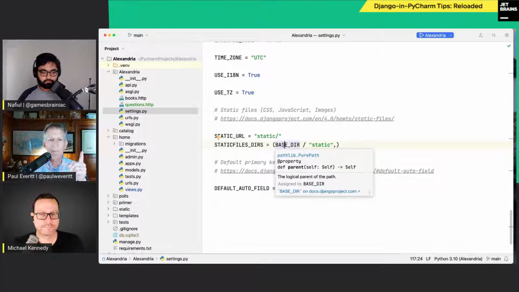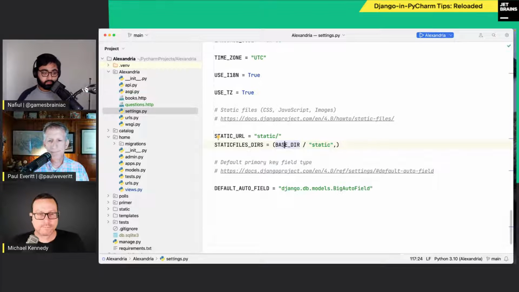Always be using Python paths, one of the greatest libraries. Nafil, you did a pathlib. Yeah. What does this package do? A long time ago, right? Yeah, pathlib is really great. It's basically paths for dummies, so it works.